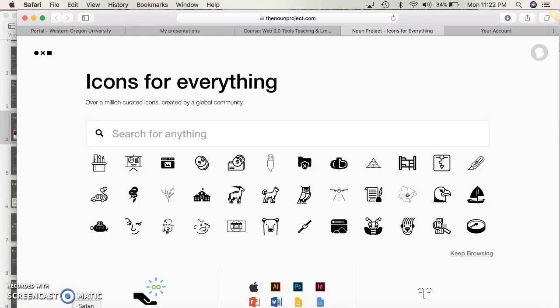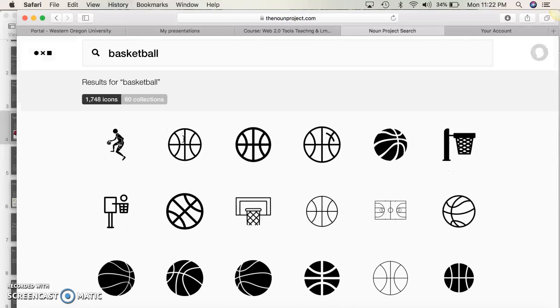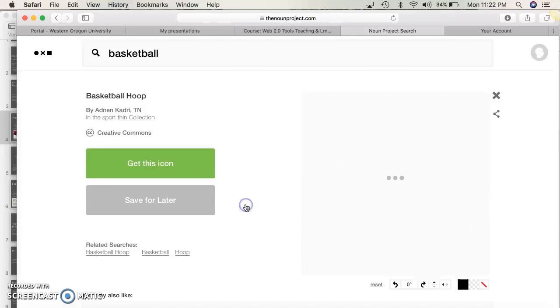As for my creative images, I used the Noun Project, and I really liked it. I thought it was really fun. I got cool little symbols and photos to add to my presentation. You just create an account, and the next thing you know, you just type in the search engine anything, like basketball. Search for an image, decide on the image you want.